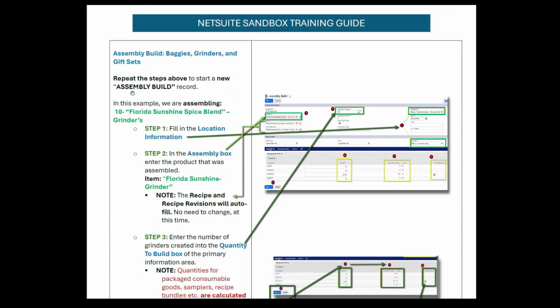Now you've entered bulk items into the system and you have some inventory to work with. Next, we want to build baggies or maybe grinders or gift sets. So in order to do so, in this example, we're going to do 10 Florida Sunshine grinders.